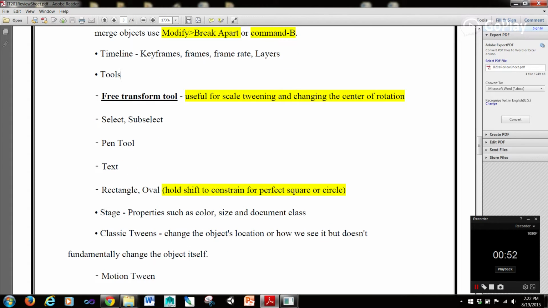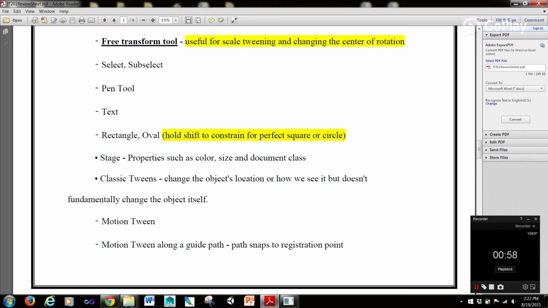The Free Transform tool, which is useful for scale tweening and changing the center of rotation. Know the Select and Subselect tools, the Pen tool, the Text tool, the Rectangle and Oval tools, and if you're using these, you can hold Shift to constrain for a perfect square or a circle. With the stage, know properties such as color, size, and document class.